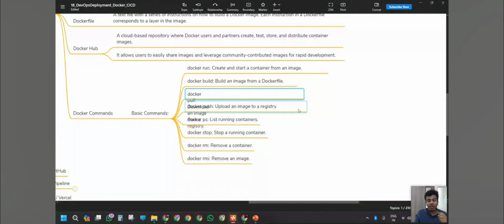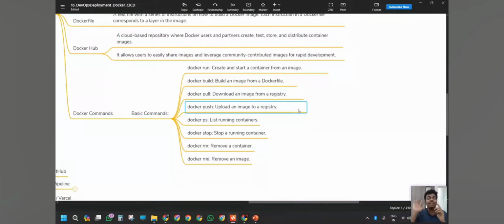Push is sending the application, pushing the data into Docker Hub. Whereas pulling is like grabbing the file from Docker Hub so they can execute it on their laptop. And docker ps lists running containers. If you really want to see what containers are running, you can use the command docker ps.